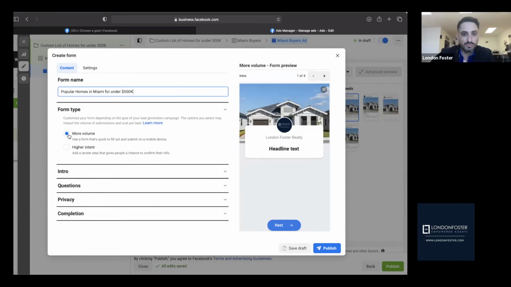I'm going to look for more volume, right? You want to get as many leads as possible. If you want higher intent, if you want even more serious of a lead, then you could click higher intent. But I'm going to click more volume for this.